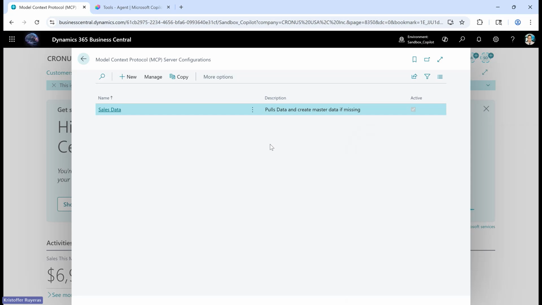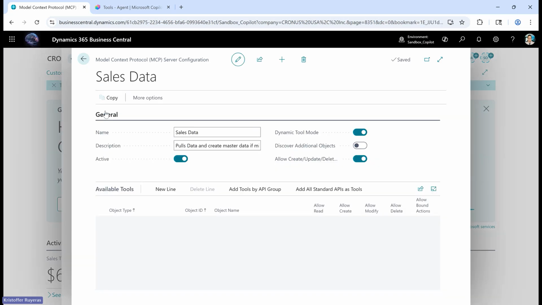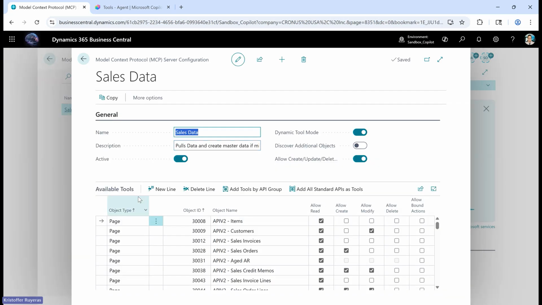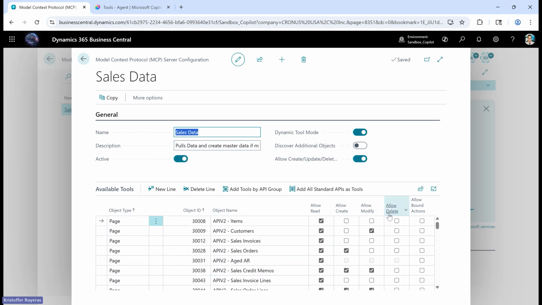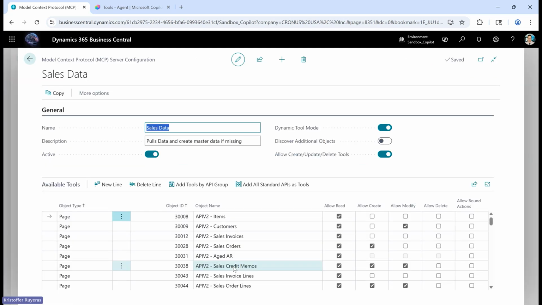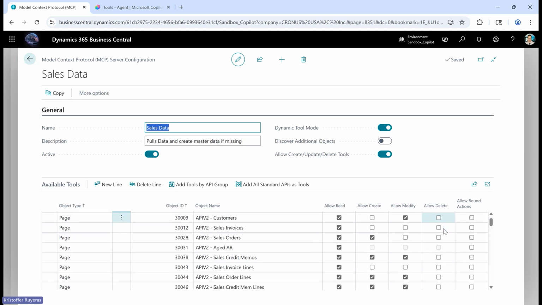This is where you can create your own MCP. So in this case, I already have a sales data one. If I open this up right here, I can go ahead and create specific tables that it can interact with. Let me make this a little bit bigger. When I'm connecting to this MCP with sales data, I may want to limit what it can do. For example, it can modify and read, but not necessarily create. So I can also have it say allow delete and so forth.